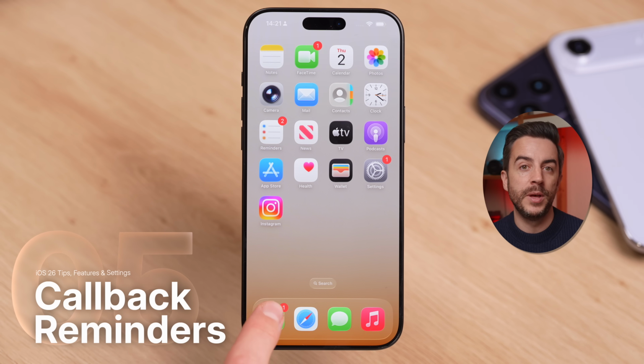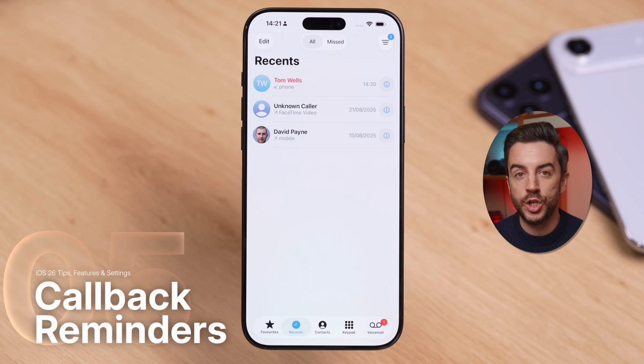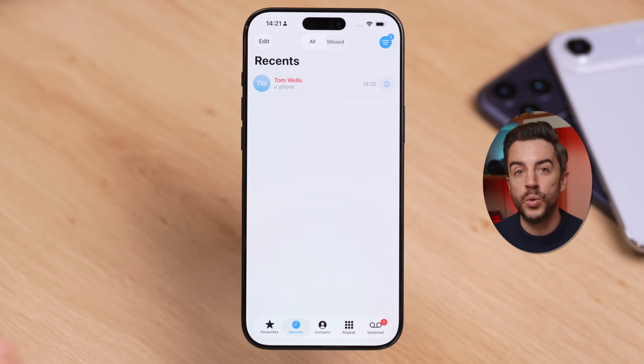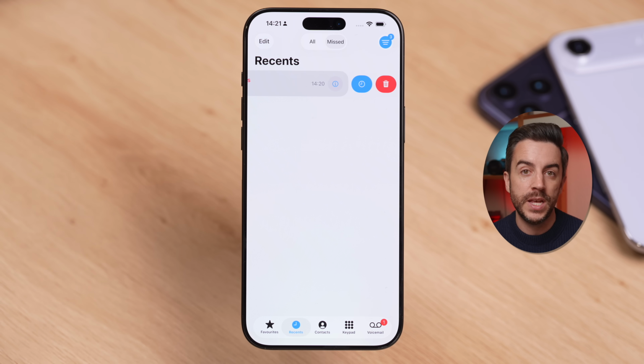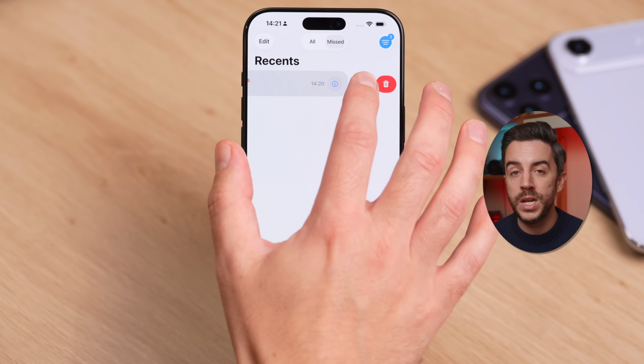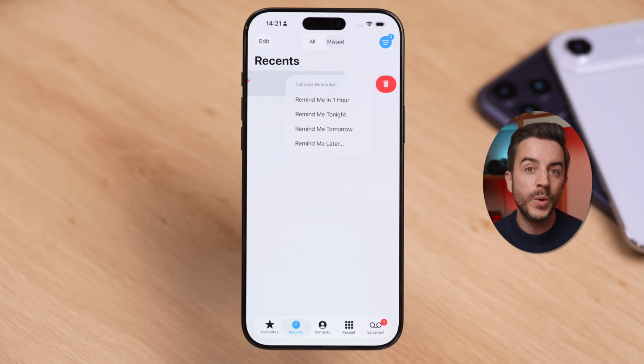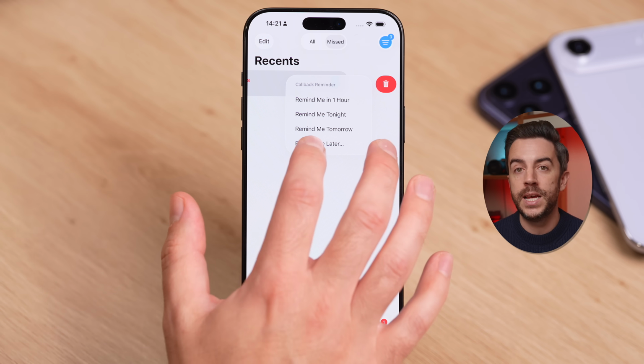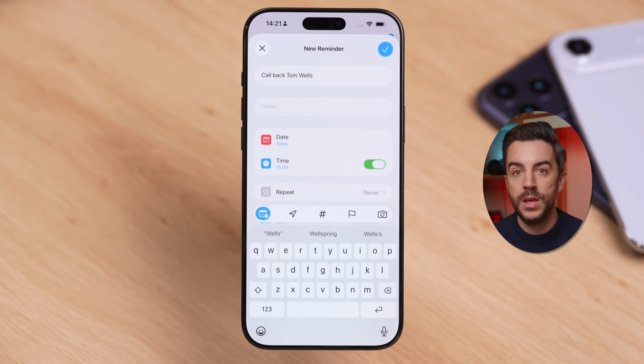If you go into the phone app and tap on Recents at the bottom, then switch across to Missed, you'll see a list of all the calls that you didn't pick up. And there's a really handy new feature in iOS 26. If you swipe from right to left on any of these entries and tap the little blue clock icon, you can now set a callback reminder. You'll get quick options like an hour from now, tonight, or tomorrow. And if you choose Remind Me Later, you can even set a custom time. The reminder will be titled Callback followed by the number, and you can just tap it to instantly place the call. It's a really smart way to manage your missed calls without having to leave the phone app.